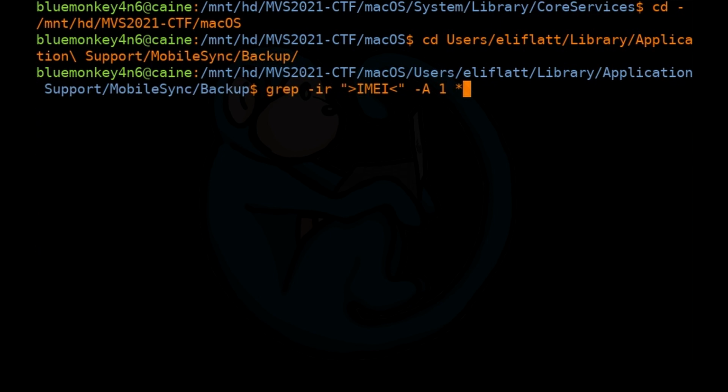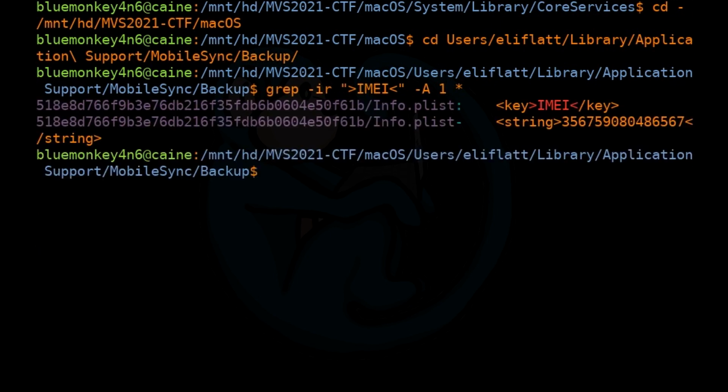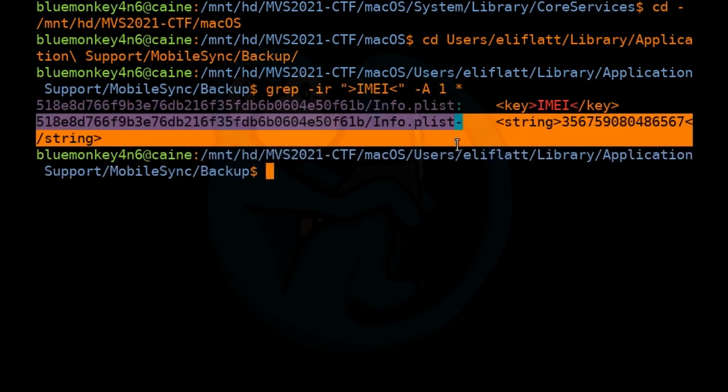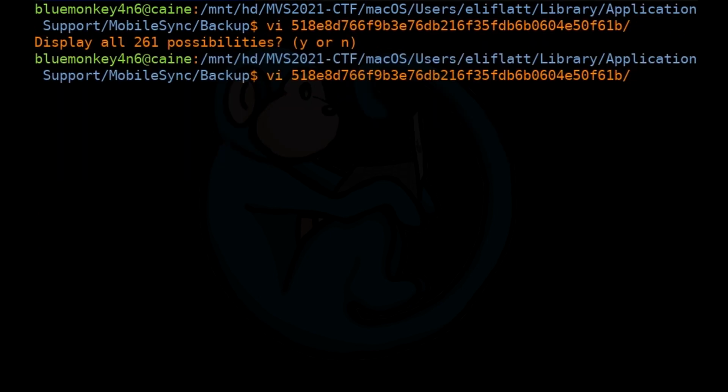But in general, more than likely, your computer is going to have multiple different backups. So this will basically list them all. Let's take a look at the info.plist file to see what information is available.